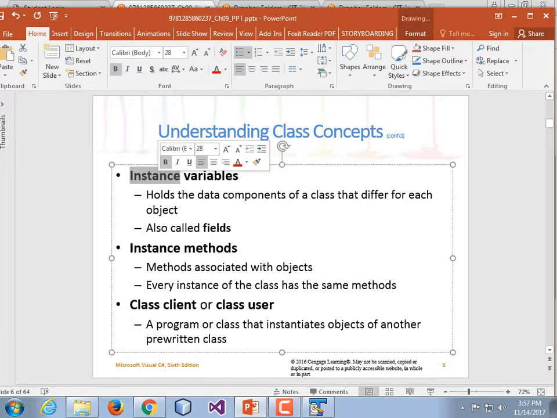You have a Becky object with all those pieces of information, and you have a John object with all those pieces of information. And they could be the same. Maybe they're the same age, or height or weight, but they can be different. So the instance variables are also known as fields.